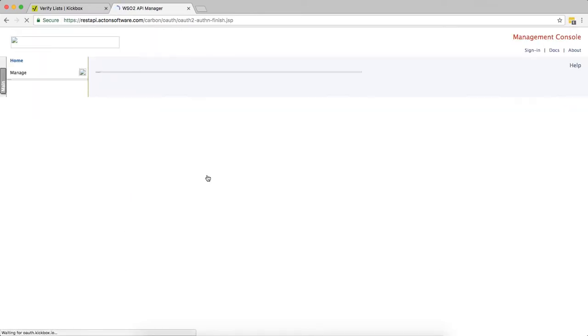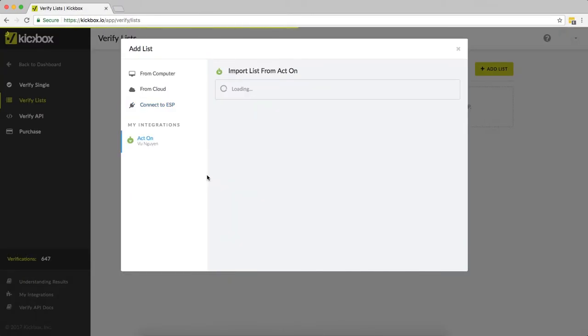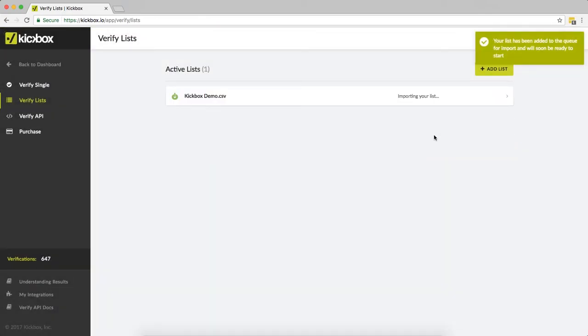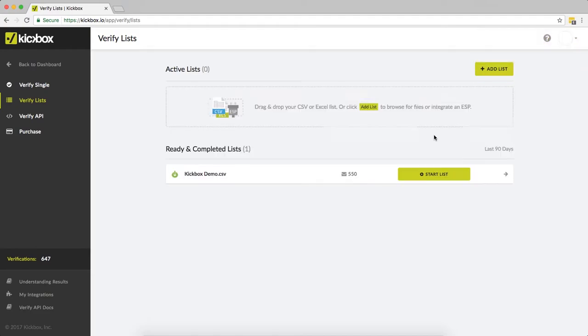Once authorized, you will see your Act On email lists appear in the integration modal. Select which list you would like to import and verify by clicking Import List. Here, your list will be imported and analyzed to determine the number of email addresses in the list and then placed in your active list queue, ready for you to press Start.